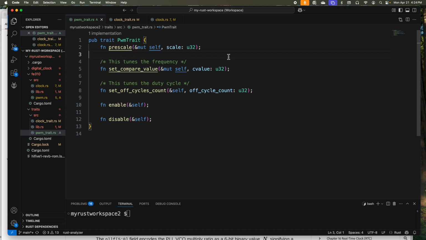What should be the division factor used to divide the processor clock? If the clock is 200 megahertz and the prescaler is set to 2, then the input to the PWM itself will become 100. Whatever frequency is fed in, this prescaler value scales it before it's fed into the PWM. That's what this prescale is, and to set the frequency, I have defined this trait.